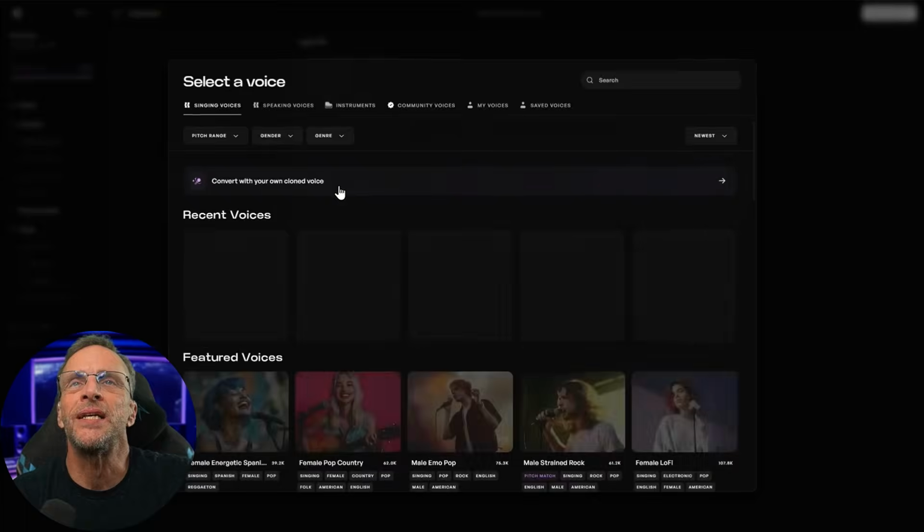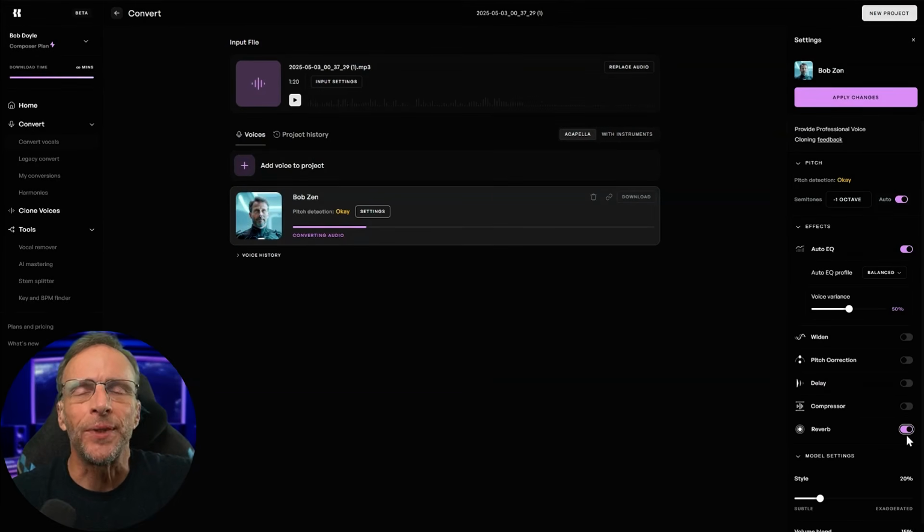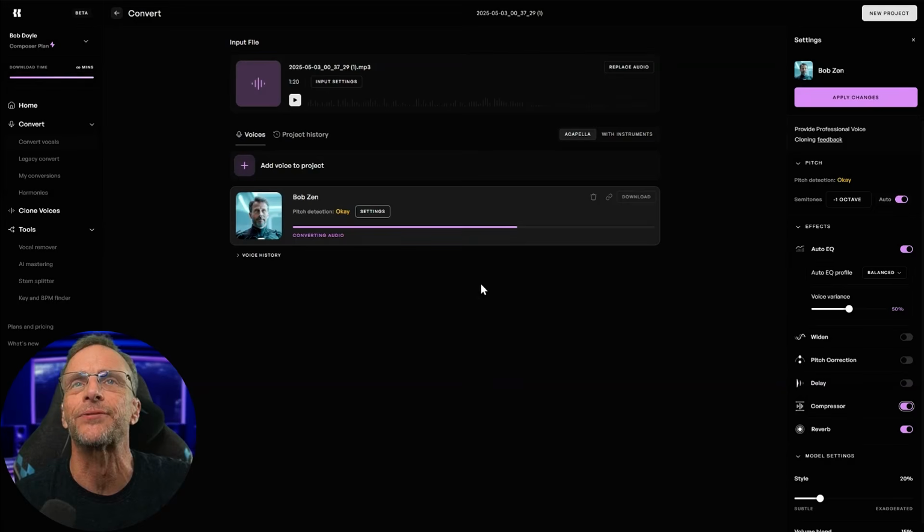So let's choose the Bob Zen model. Go ahead and click on settings because I know I want to add reverb. In a real life use case, I would just download these files and do the reverb in a DAW and use professional effects and not what's just built in here. But for the purposes of this demonstration, I'm using these effects right here.